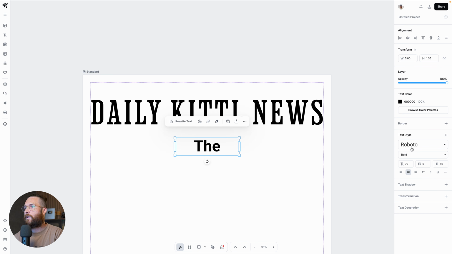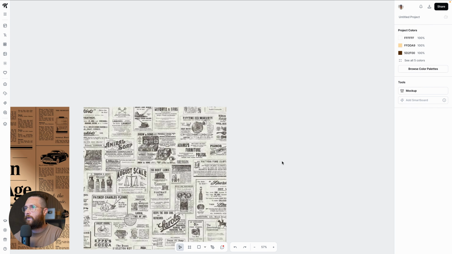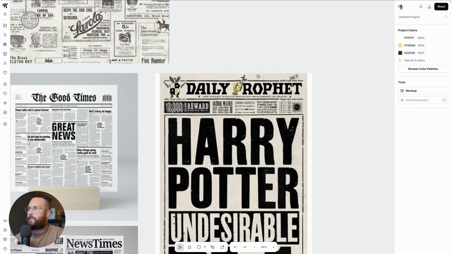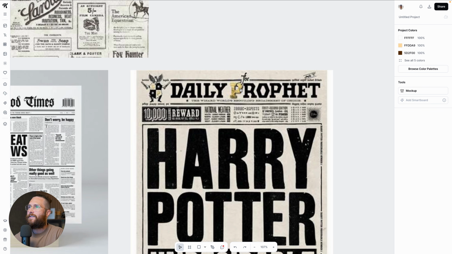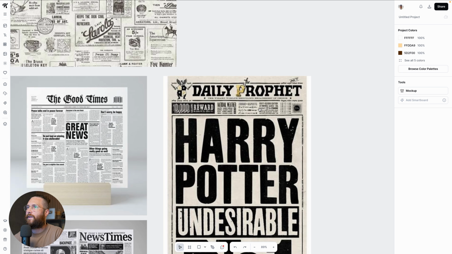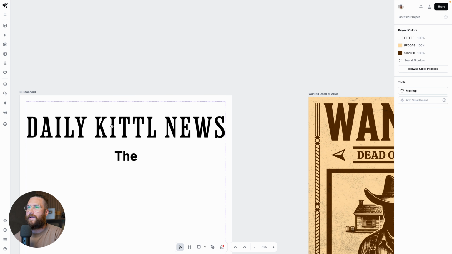And for this one, we're going to use a script font because I got this idea from here, the Daily Prophet. I like this really cool vintage, kind of grainy, maybe a low res photo, but the T is wrapping around the P here, and it's just a more vintagey, almost script-like text style, and I want that for above the Daily Kittl News.